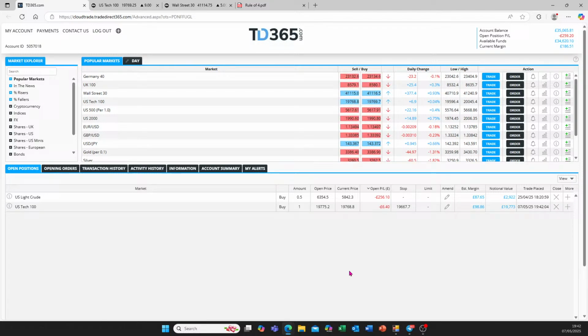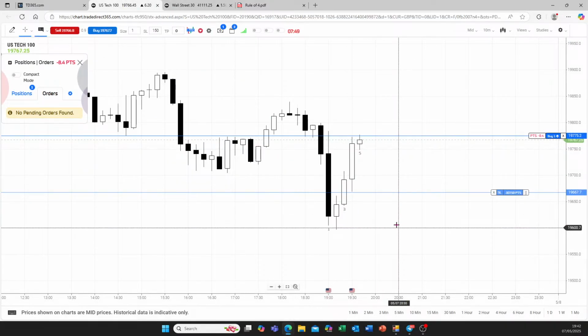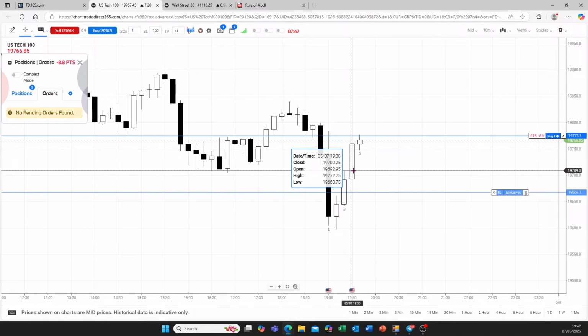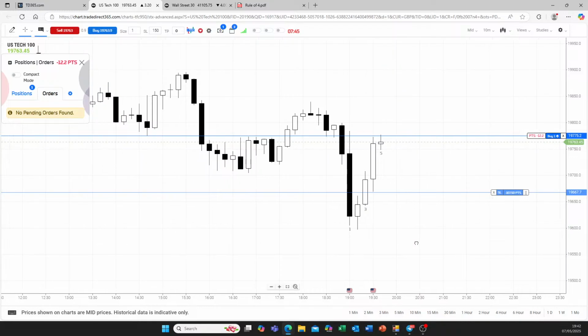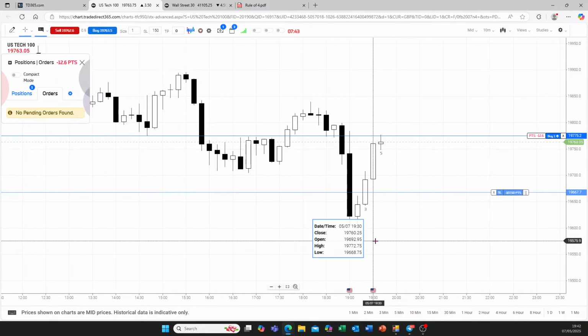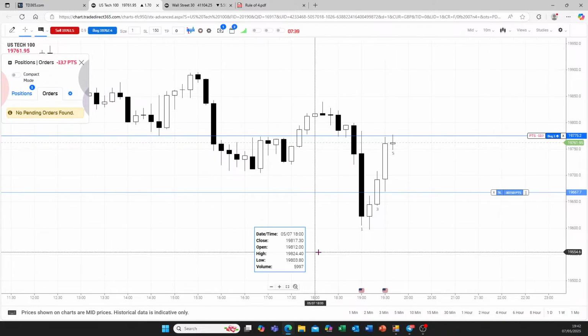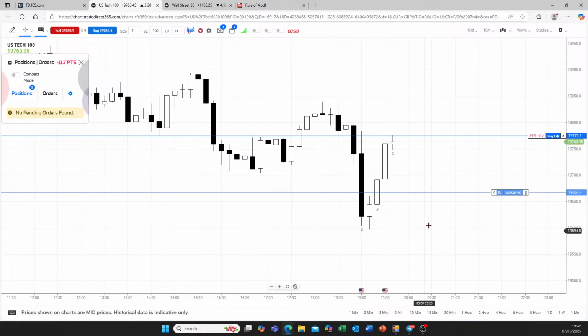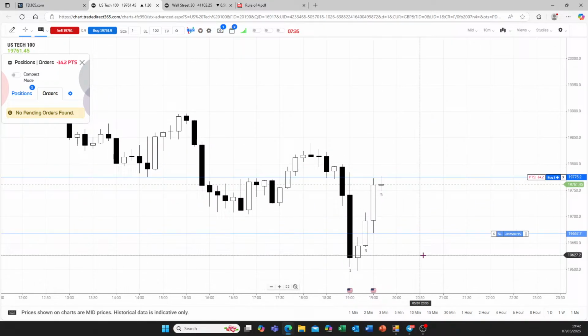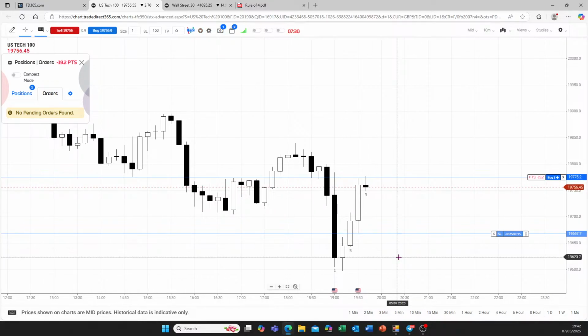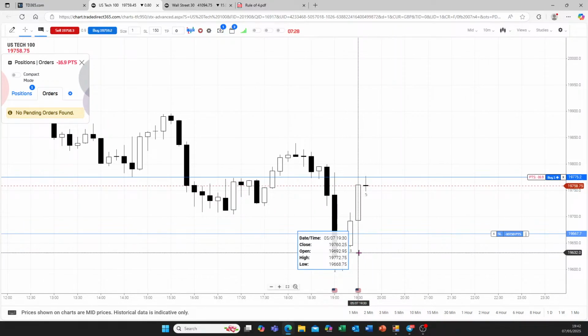So I think I'm going to get filled now. So I'm filled in the Nasdaq. Nasdaq broke up above highs, made new highs. So now that trade is active. Dow hasn't triggered. So we'll see. The drawdown of a technique like this is the size of the stop loss.